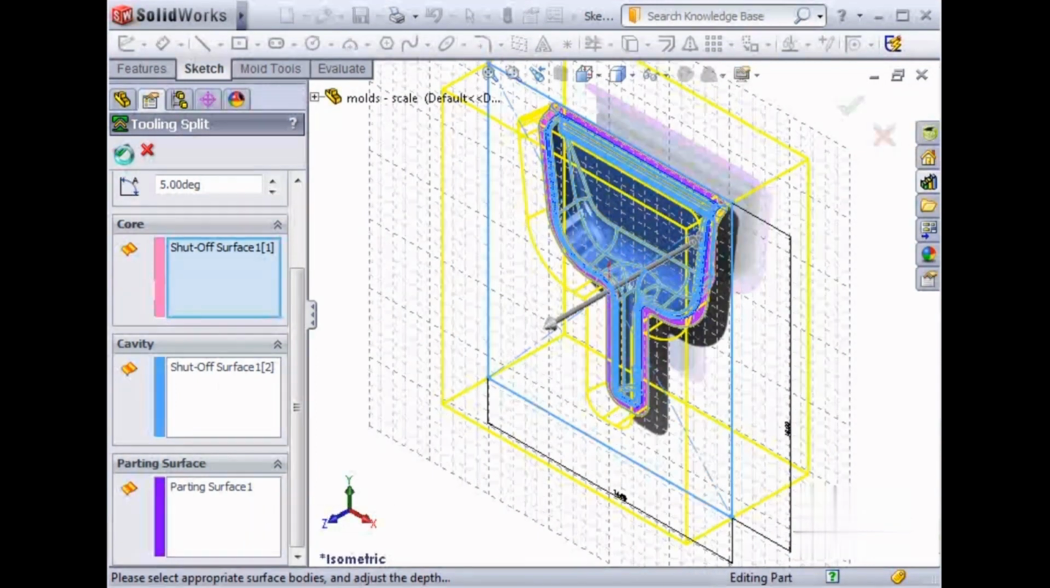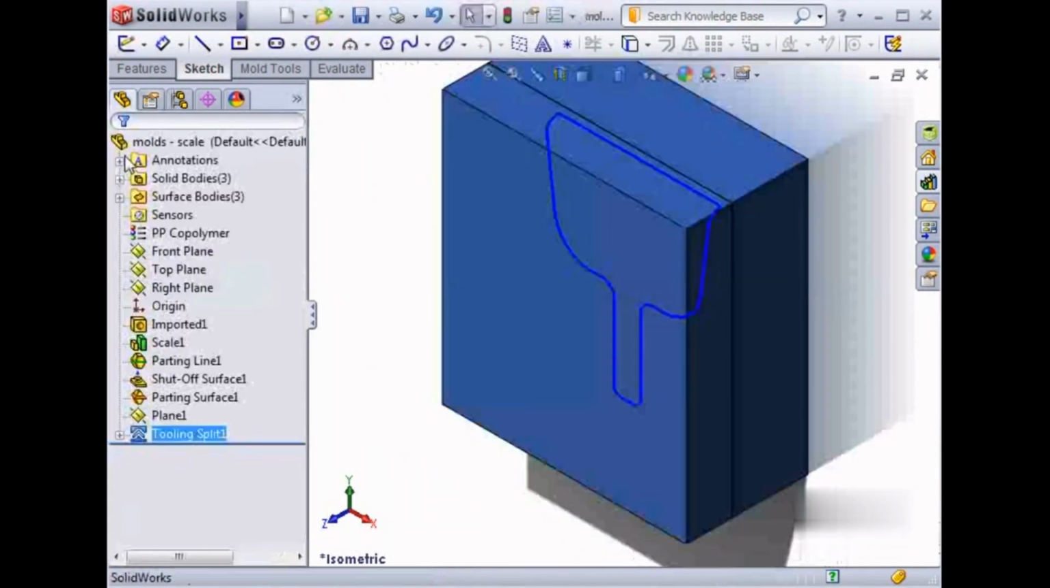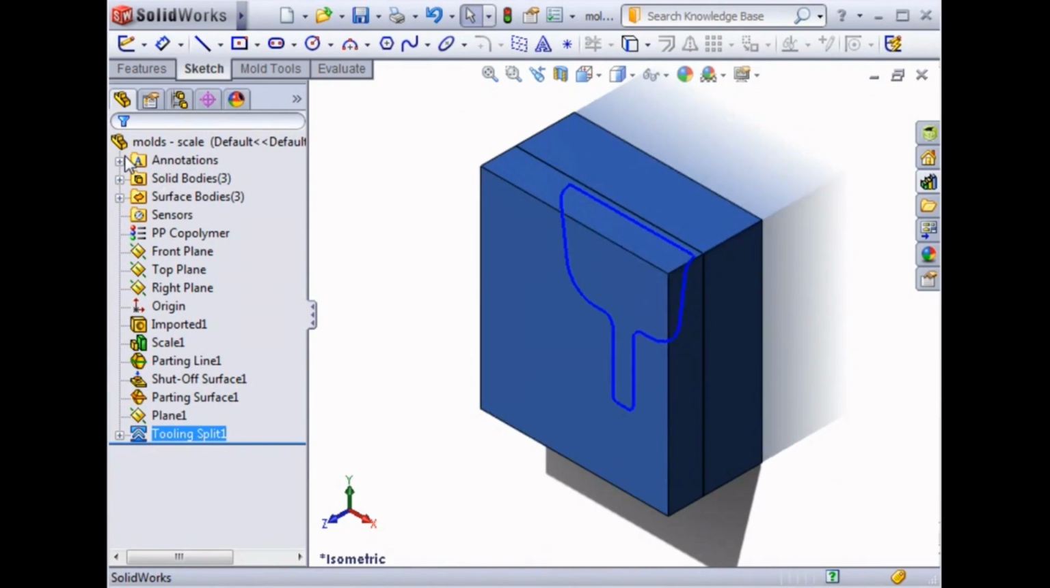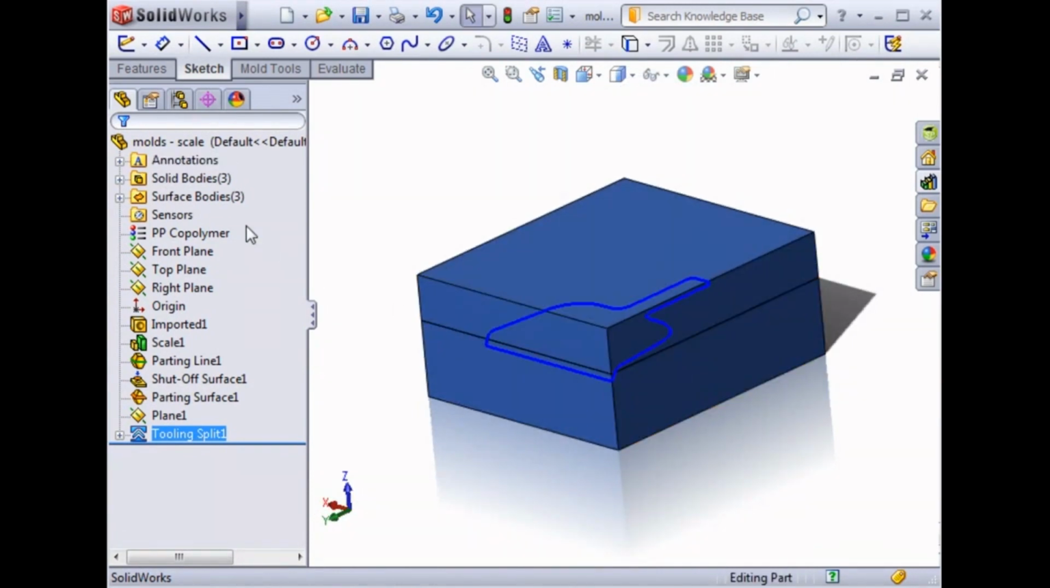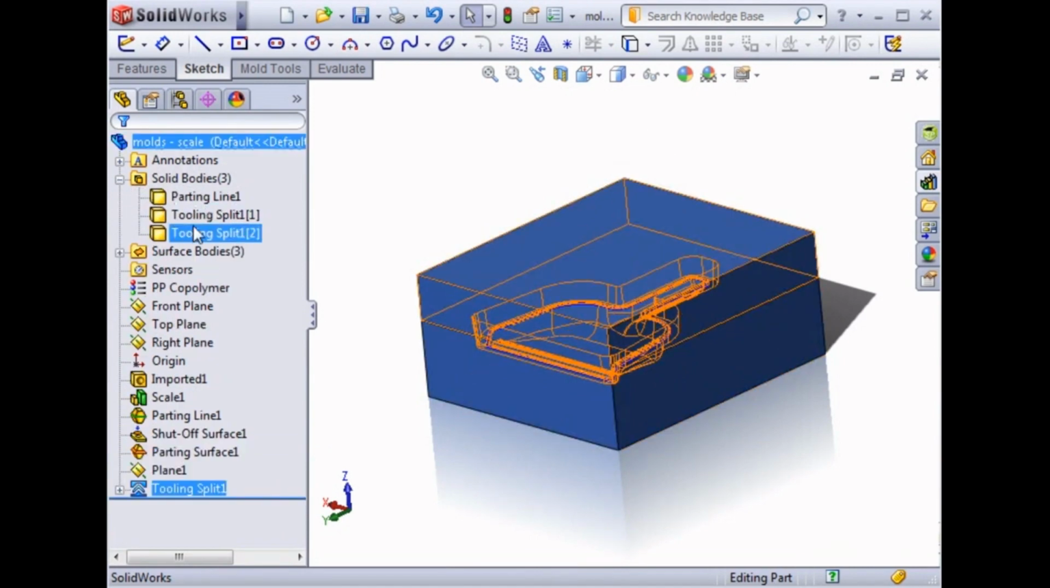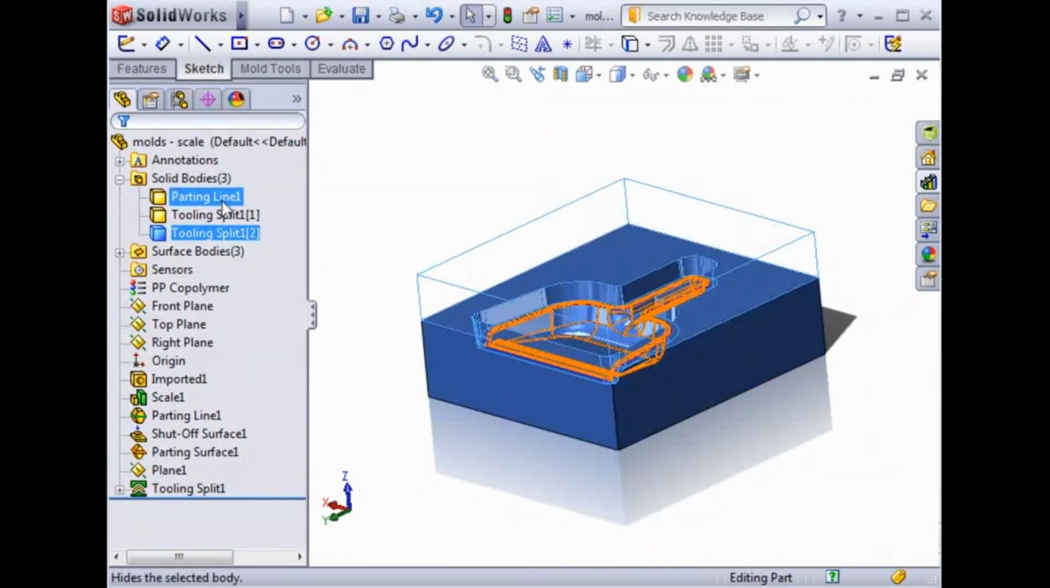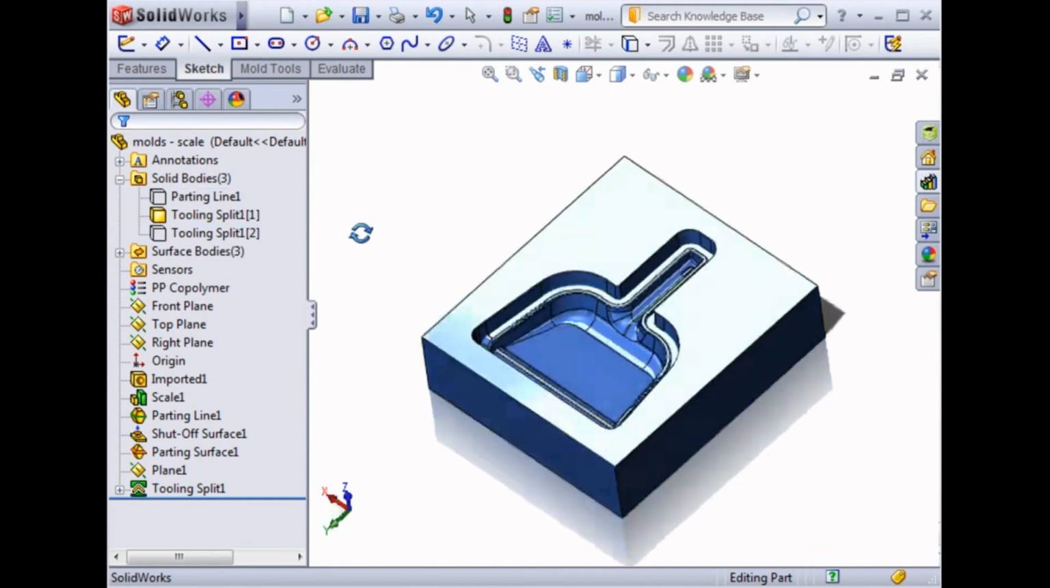I'll click OK, and in a few seconds, SolidWorks will have a complete mold created. I'll hide the upper block and the part itself so you can see the mold cavity block. And now, the core block.